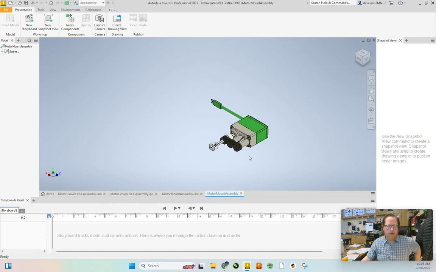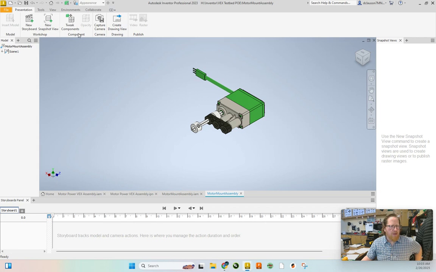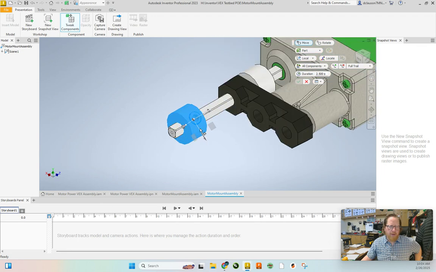and then I'll have this last shaft collar come on. So the order that I'm going to go in is I'm going to start by clicking tweak components, and I can always change this later, but I think I'll start by clicking this bearing, the shaft collar.